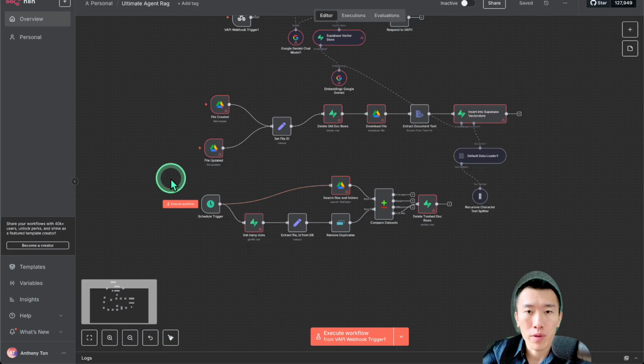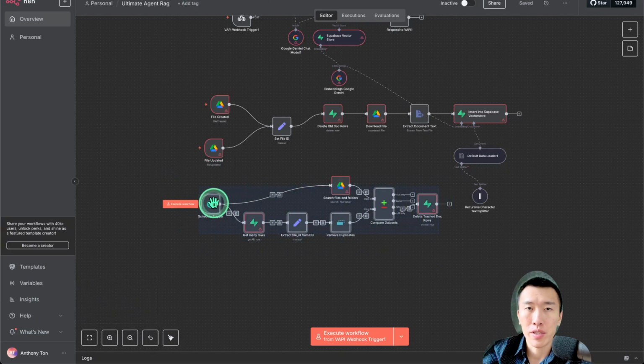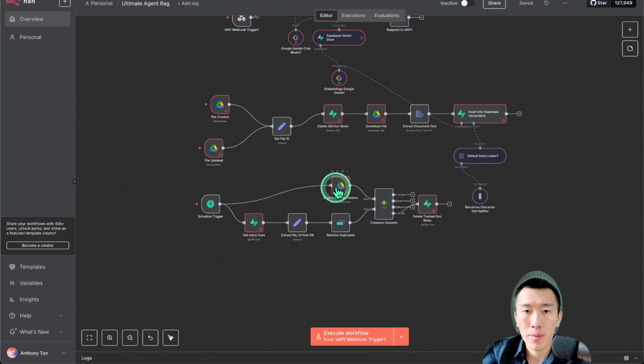Finally, we have a workflow here at the bottom, which starts on a schedule trigger, which I've set to every 15 minutes. It's going to get the documents from Supabase, and it's also going to get the documents from Google Drive, and compare them to see that there are no additional files in Supabase compared to Google Drive. So let me give you a quick example.